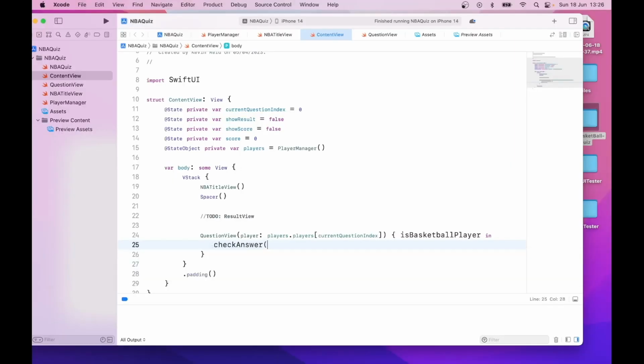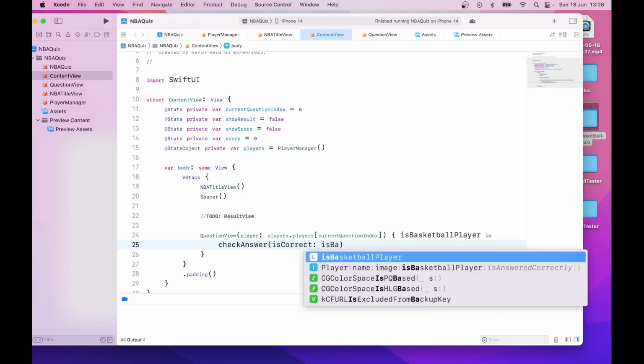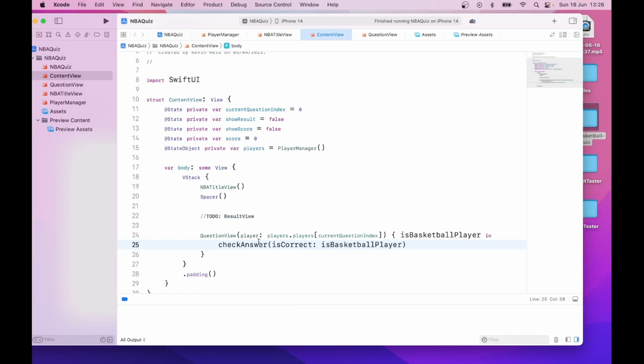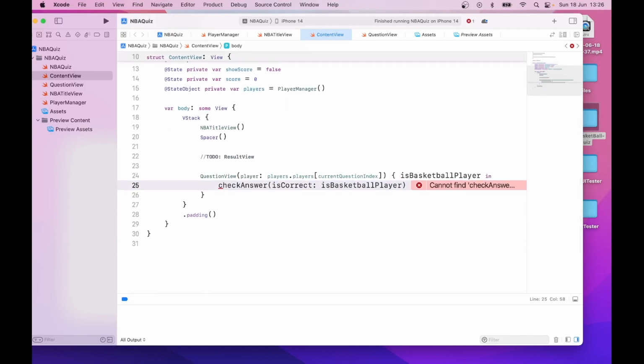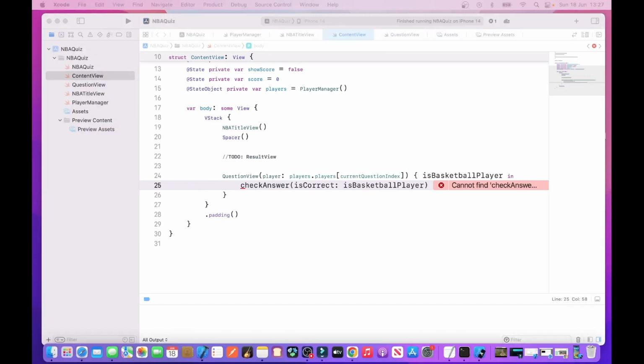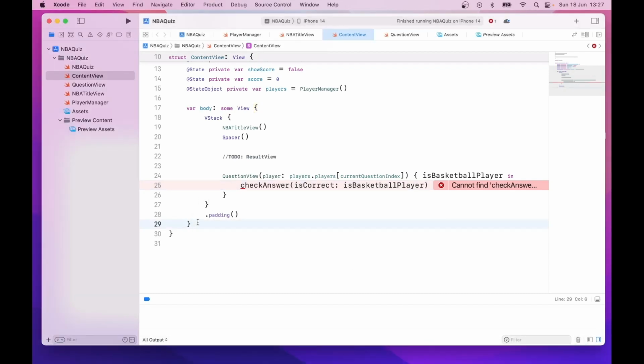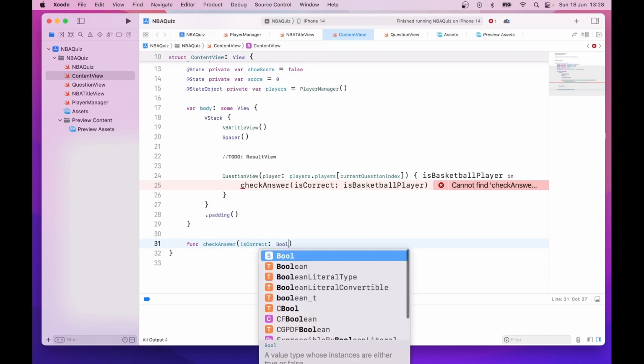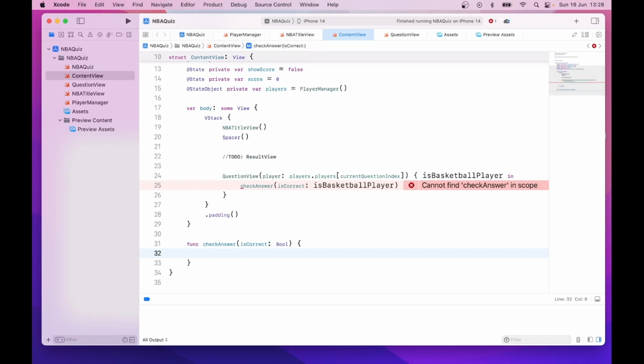Answer, open bracket, isCorrect, isBasketballPlayer. So now we will implement the actual function called checkAnswer. To implement this function, just create the actual function signature on line 20 or after line 29. So just type in func checkAnswer, open bracket, isCorrect: Bool. So what this function will do, it will check if the answer provided by the user is correct and update the isAnsweredCorrectly property of the current player.